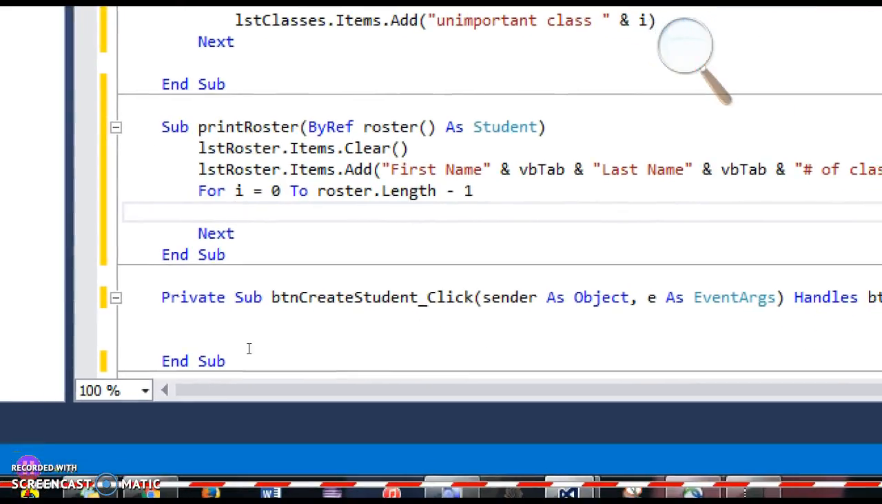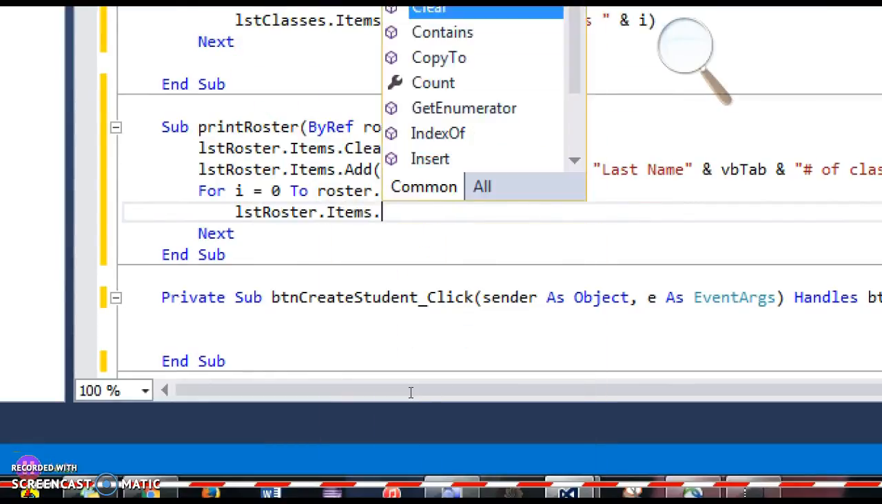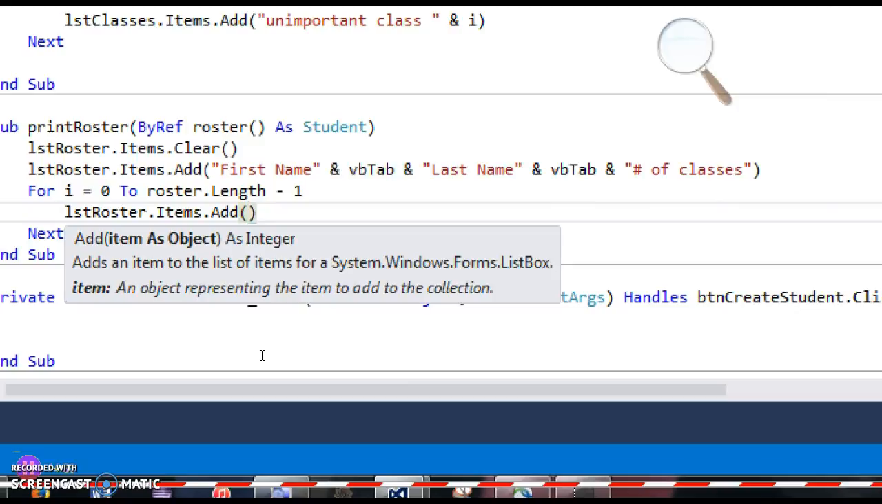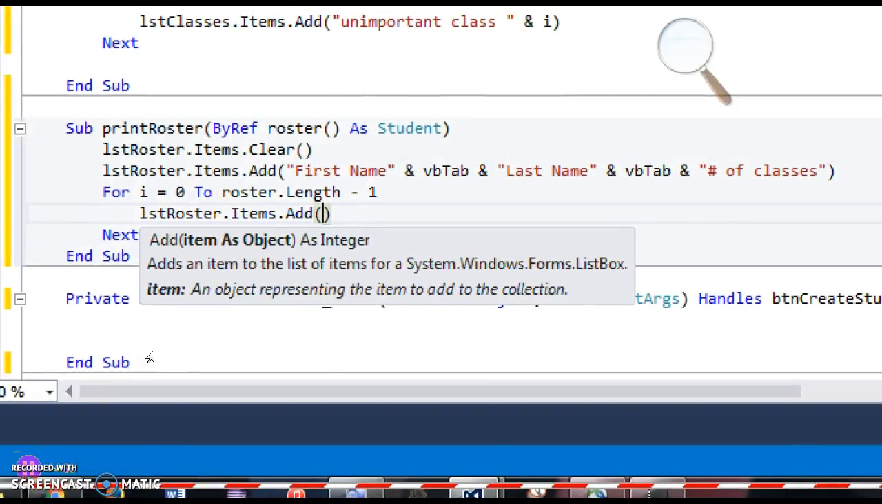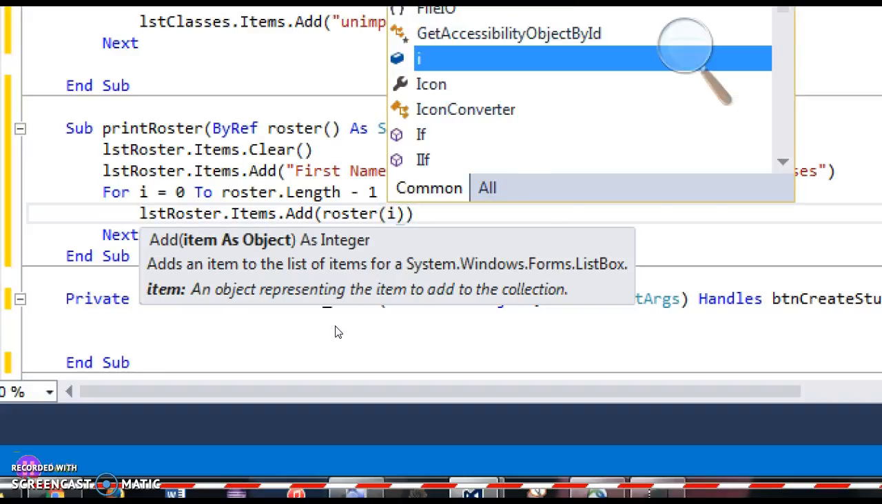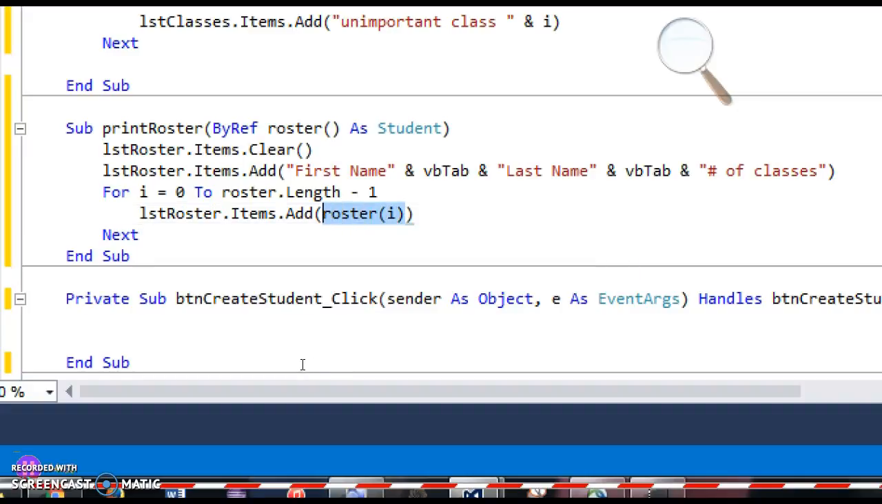All right, so our for loop is going to go through the whole roster. We're going to be adding to our roster list box. First thing I want to add is a student's first name. But what student? How do I grab a student? Where's the student being stored? The student is being stored in a list called roster. To access something from the roster list, I would need to use parentheses because it's an array. I want to access student i, the ith student in the list. This gets me the whole student, everything about that student, but I can't print the whole student. Visual Basic doesn't know what that means, to print the whole student.